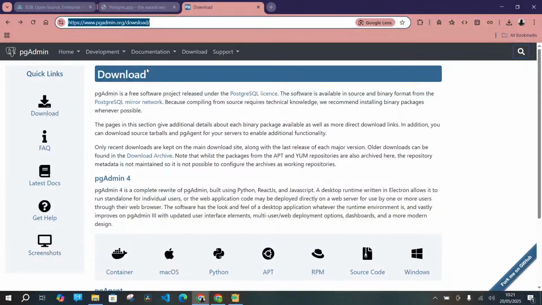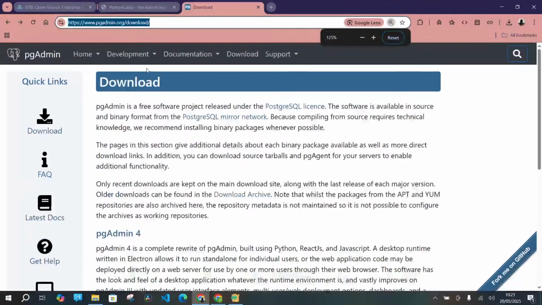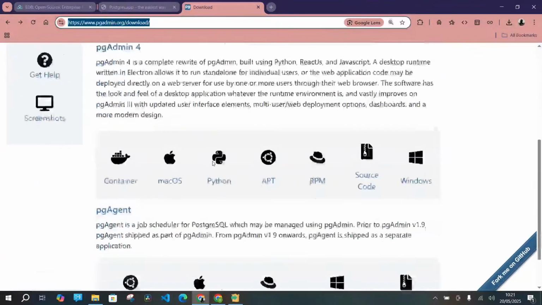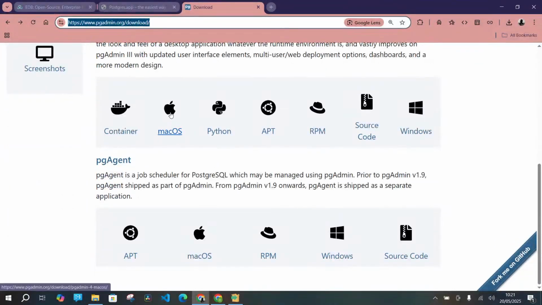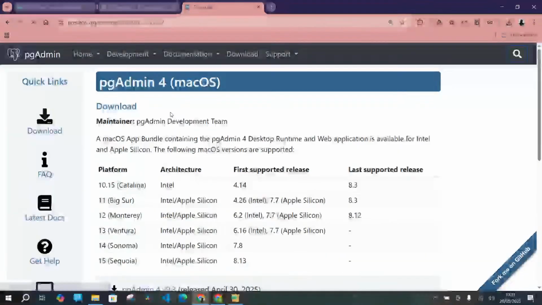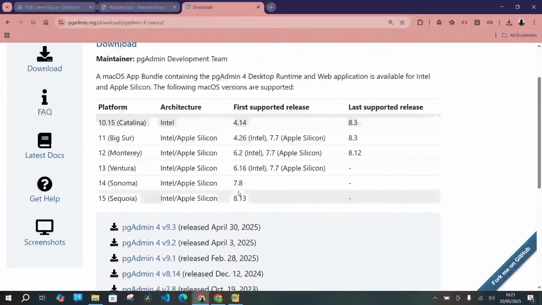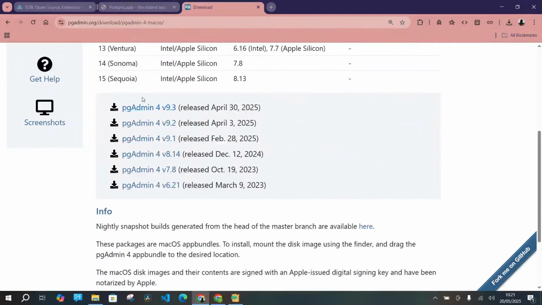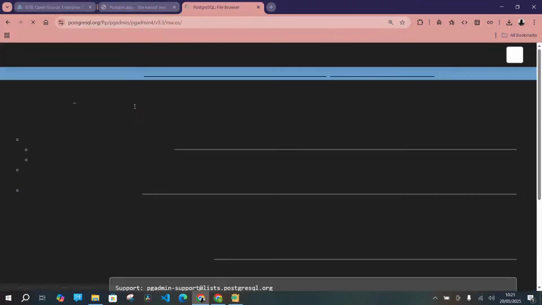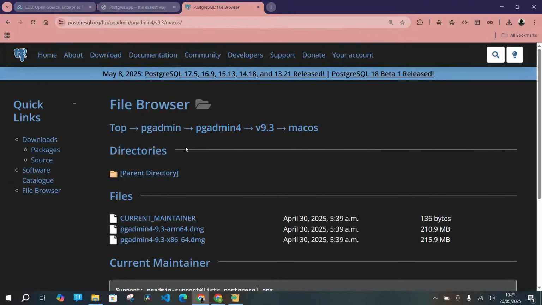Let me zoom this in also. So it's going to direct you to this page. All right, for Mac, you click on this. So if you click on that, here you are going to have the versions that are available for pgAdmin. This is the latest version. If you click on that link, it's going to start downloading pgAdmin for you.